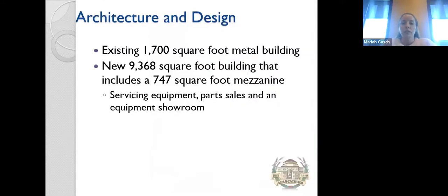That new 9,400 square foot building is 1 story, but includes about a 750 square foot mezzanine. Originally that was proposed to be used as a caretaker's unit, but the commercial park zone does not actually allow for caretakers units. So that mezzanine will be used as office space. The rest of the building will be used for servicing equipment, parts sales, and as an equipment showroom.